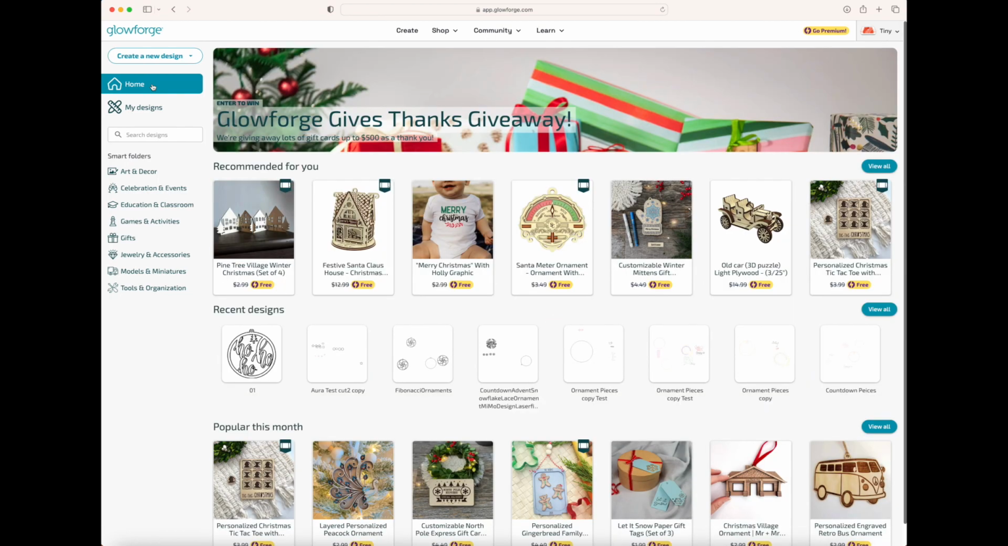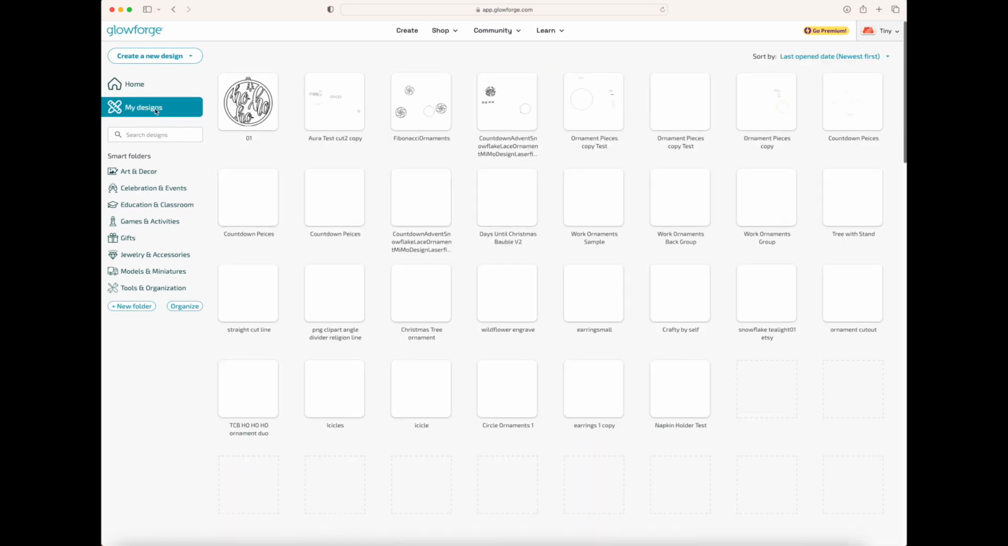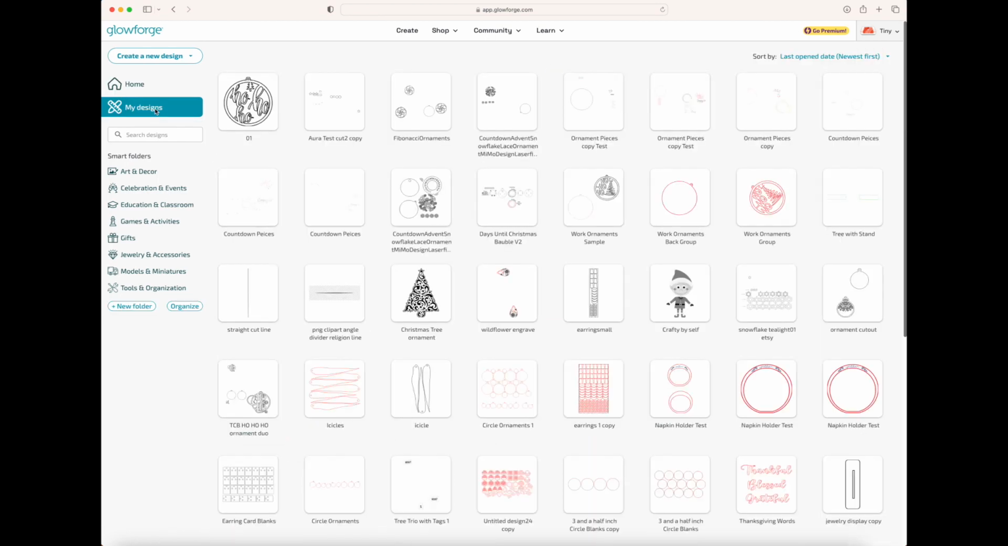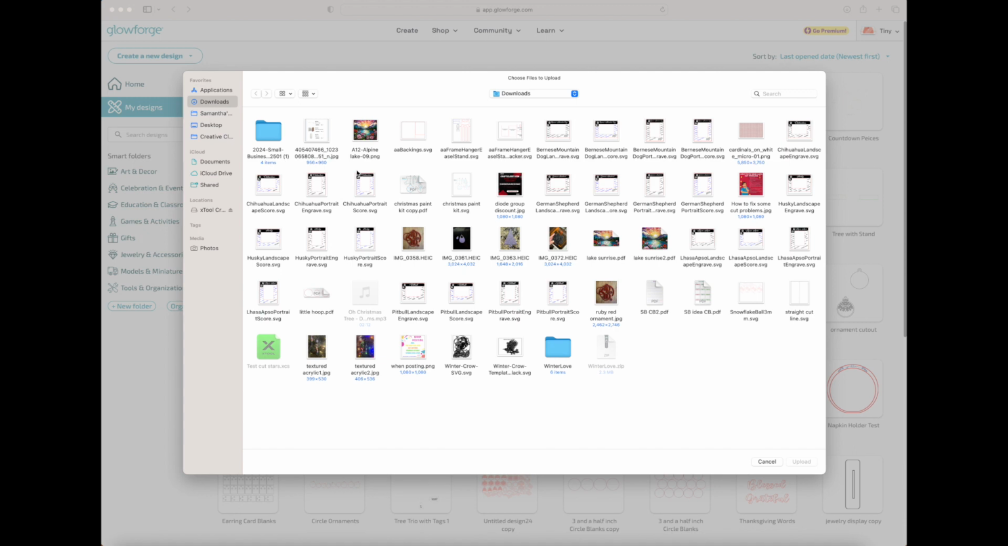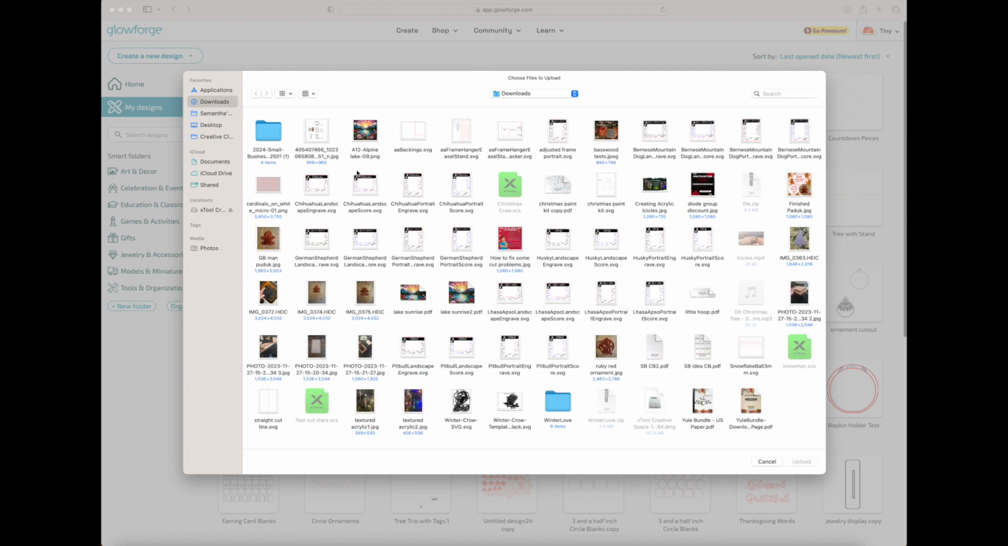Next is the home button, which will bring you back to this page. Below that is my designs, and this will take you to where you keep all of your designs, your SVGs that you've used in the past. But right now, let's create a new design. So I'm going to go to upload a file, which will take me to my computer files, and I'm going to pick a file to demonstrate.